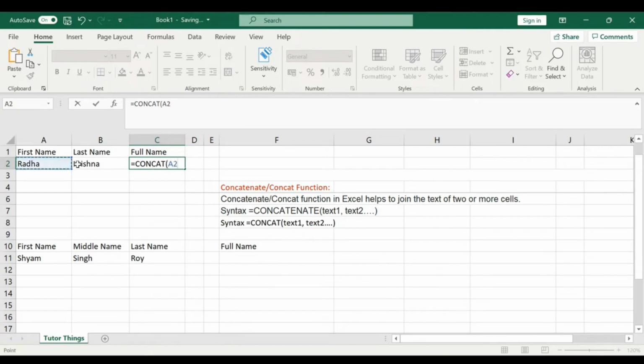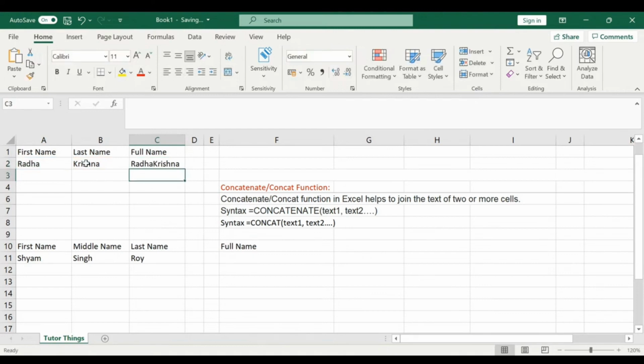First text will be this and second text will be this. I am combining these two things and getting a full name, that is Radha Krishna here. This will not append any space while adding the two texts. So this is the output we get with the concat function.